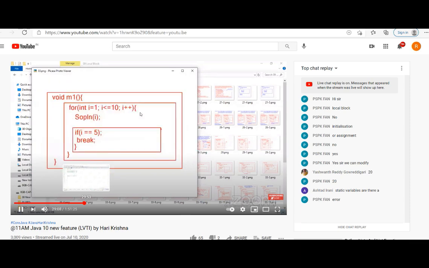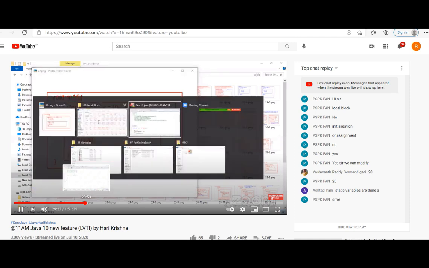Have you seen this type of code in your life? What is this code? It is a for loop. What is the meaning of loop? When a statement is repeatedly executed, we call it a loop.